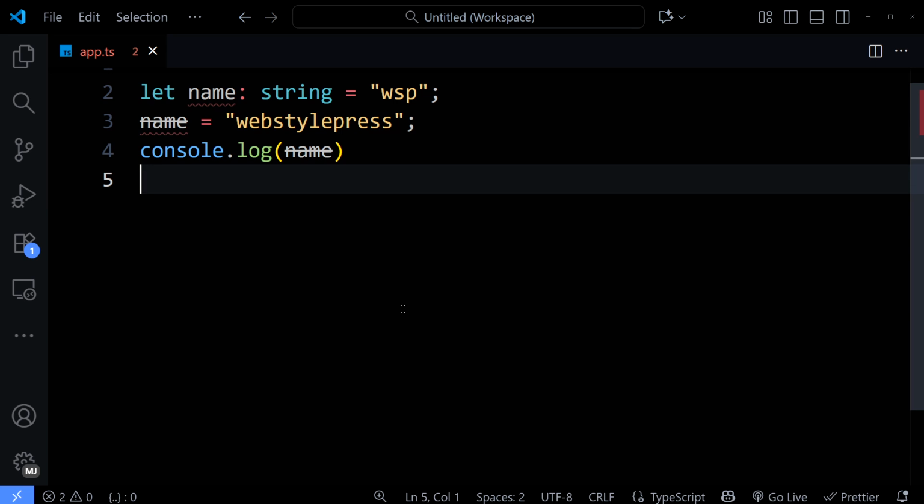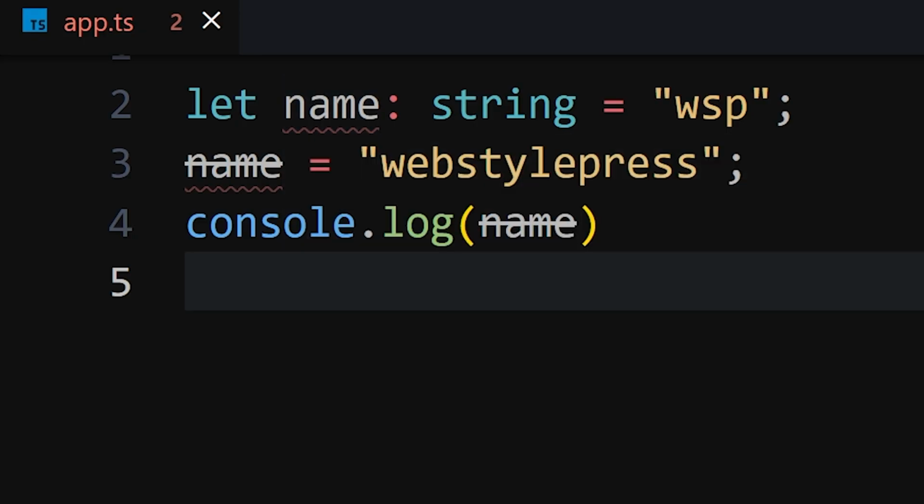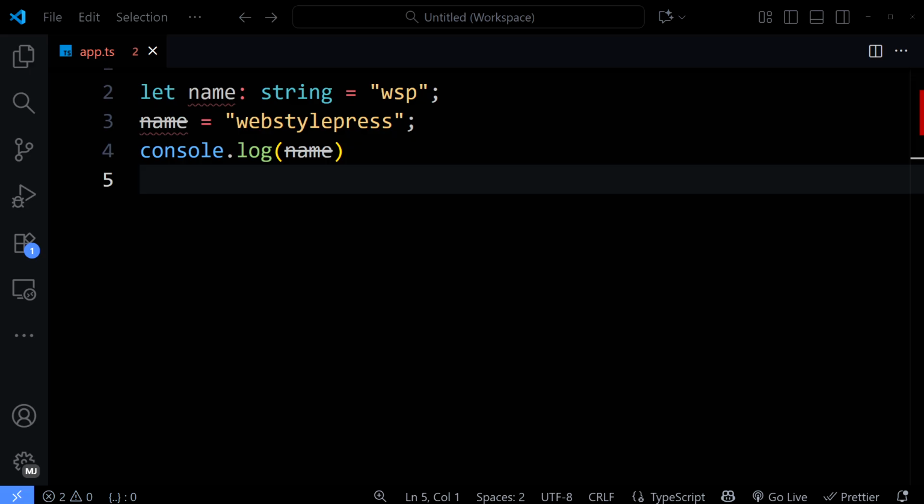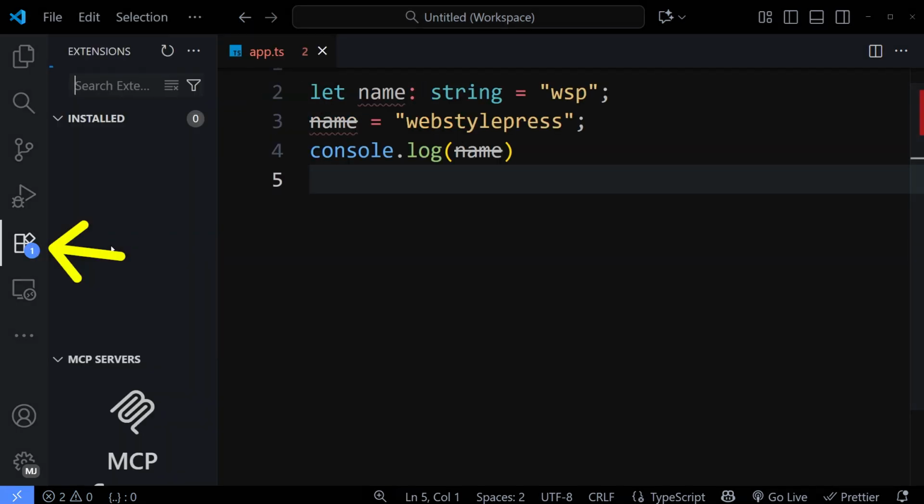Welcome to Observers. In this video, I will show you how to hide these squiggly lines, these warnings or errors or linting in VS Code. One thing that we can do is to disable linting extensions installed in VS Code, if any.